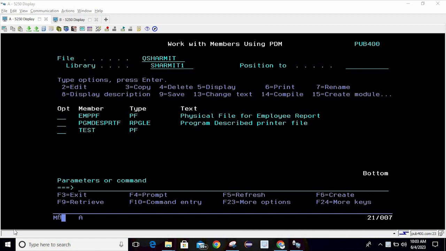In this session, we will discuss another method through which we can download the spool file or printer file from the IBM system to your local system. But this time we are going to use the command CPYSPLF. Okay, so let's see how we can use this process.